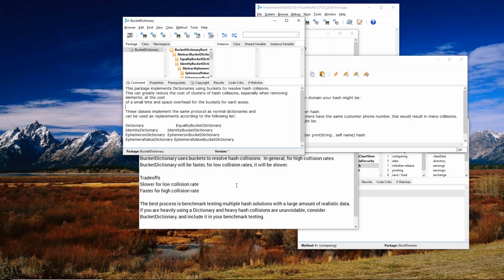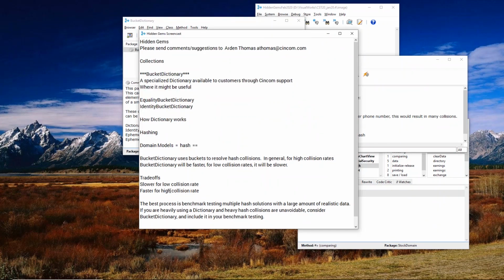So what is the trade-off? Well, if you have a low collision rate, BucketDictionary is going to be slightly slower. Probably not a lot, but slower. And if you have a really large dictionary with a very high collision rate and you're frequently accessing it, BucketDictionary is going to be beneficial. So what is the best process for telling whether you should use the BucketDictionary or not?